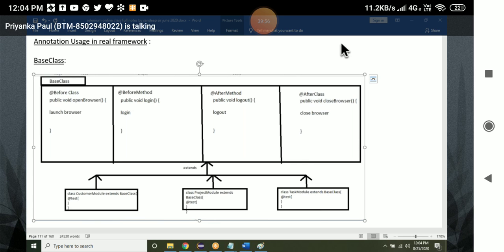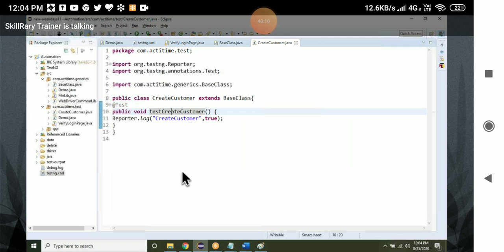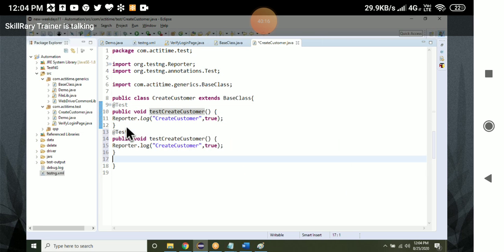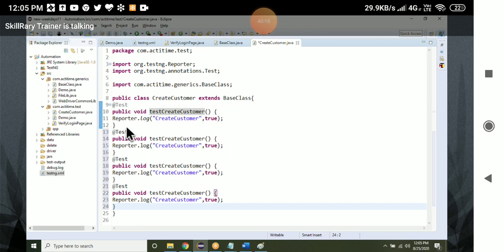All the @BeforeClass methods and @BeforeMethod will execute before all the test methods. Correct. Yes. @BeforeMethod means it will execute before every test method. For example, here we have classes. We have one class. One class will have many test methods. One test method means one test case. This is one test.